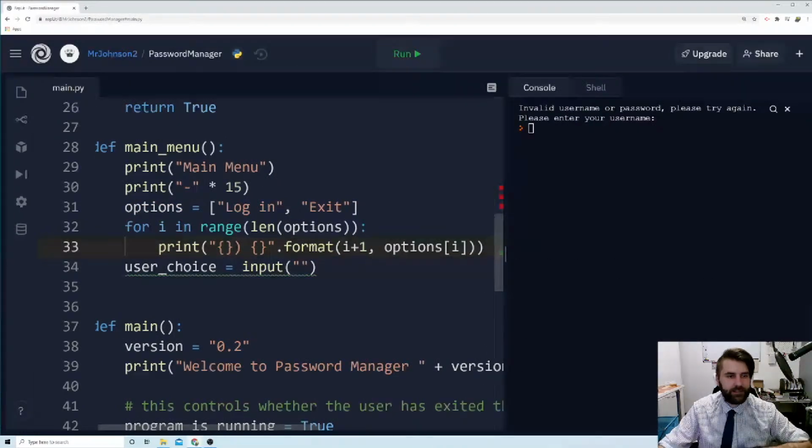What dot format is going to do is look for a set of curly brackets, and where it finds one, it's going to take the first set of curly brackets and match them to the first thing in these brackets after format. Then it's going to go to the next set of curly brackets and replace them with the second thing in this, so options I. And this is a really nice way of formatting strings without having to have loads of pluses and concatenation everywhere.